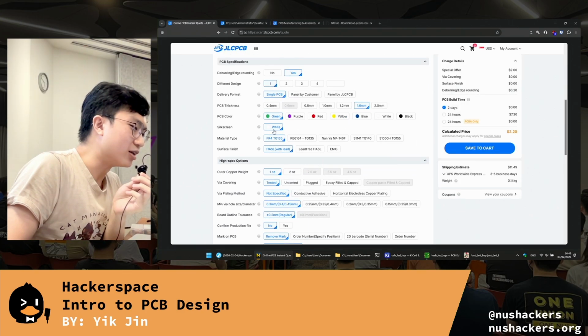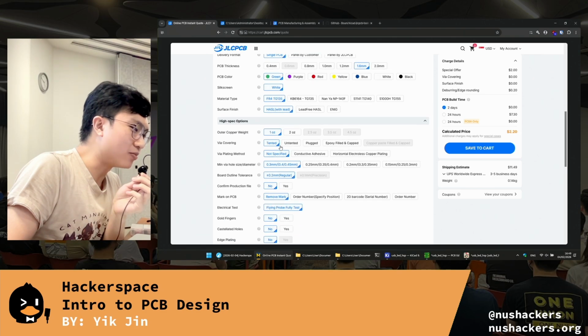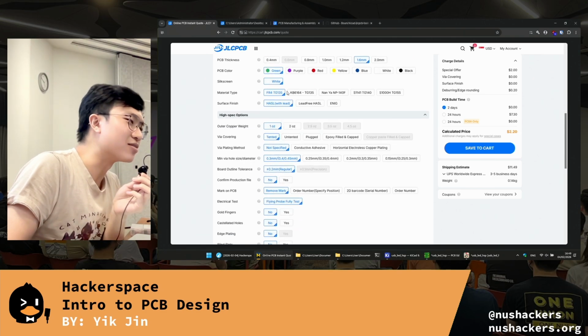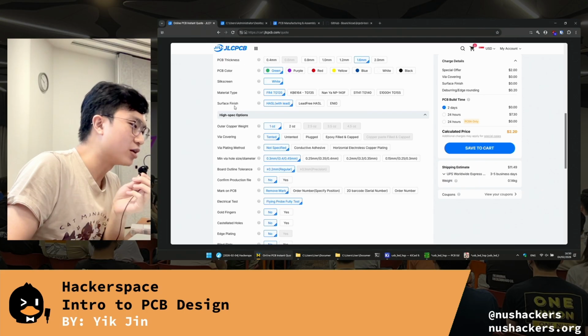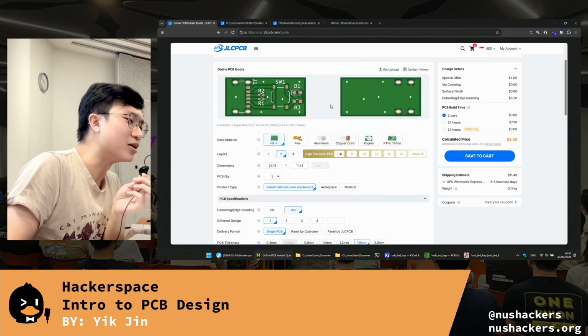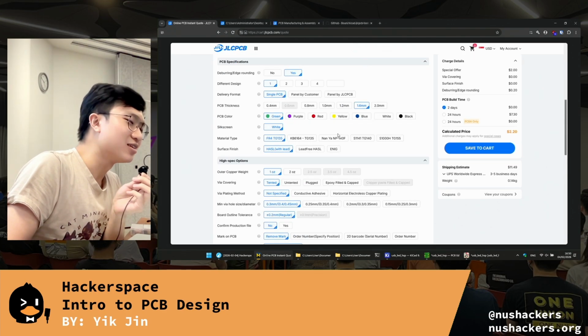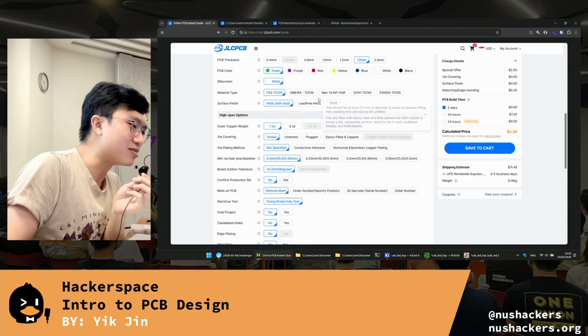Silk screen. Yeah, then choose the silk screen color. Your material type. These are the different materials of the substrate. So FR4 is the material that we are going with, so we just choose here. Your surface finish is basically your pads. You can think of it as the pad coating that you want. So there's with lead, no lead, and ENIG. ENIG is the pads appear golden, which is the coolest but also the most expensive.